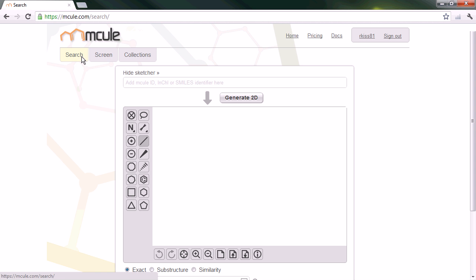You might see that there are three different tabs here: search, screen, and collections. At the moment we are under the search tab. Here you can do some very simple searches, like exact, substructure, and similarity searches. This very simple user interface is, for example, to check whether a particular compound is available for purchase. Is it part of the Mcule database or not?